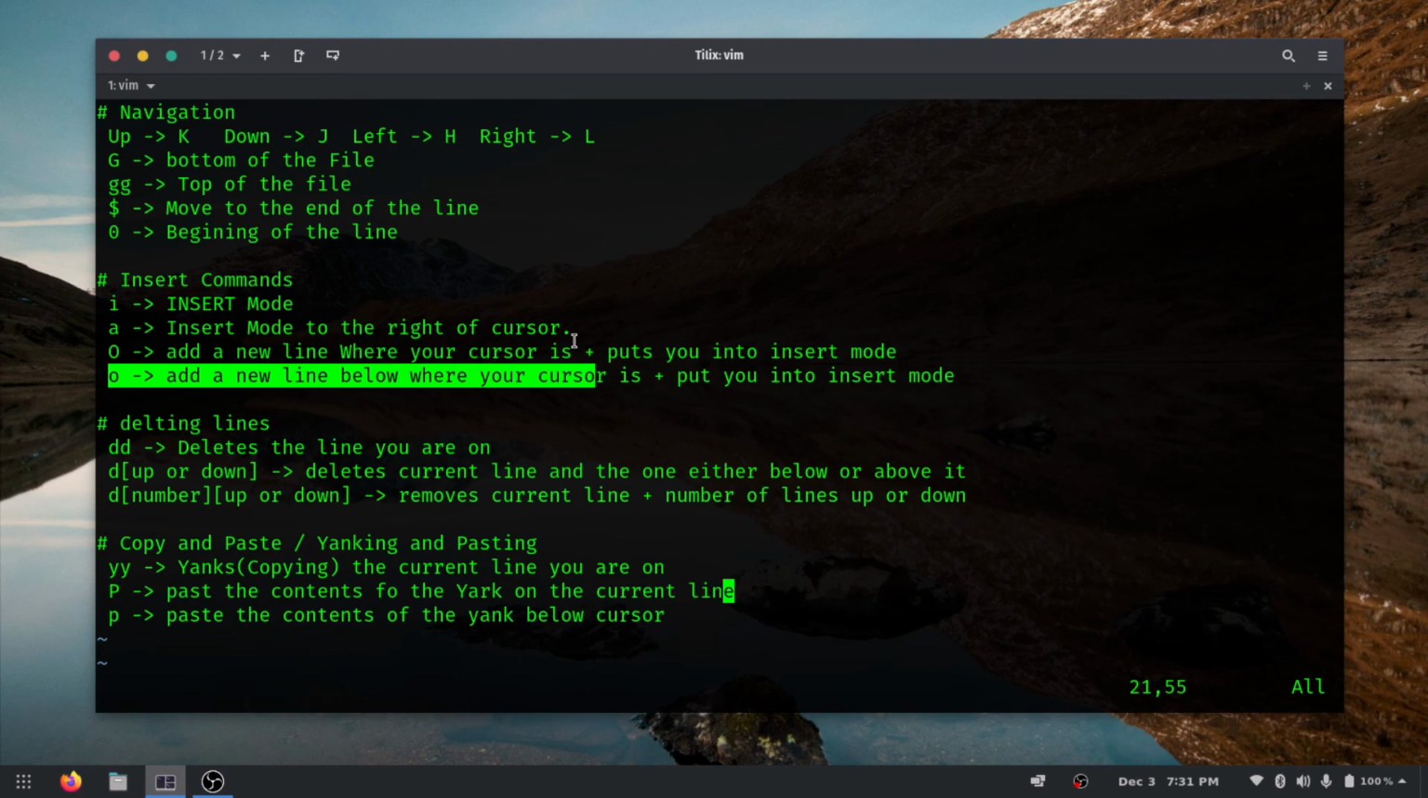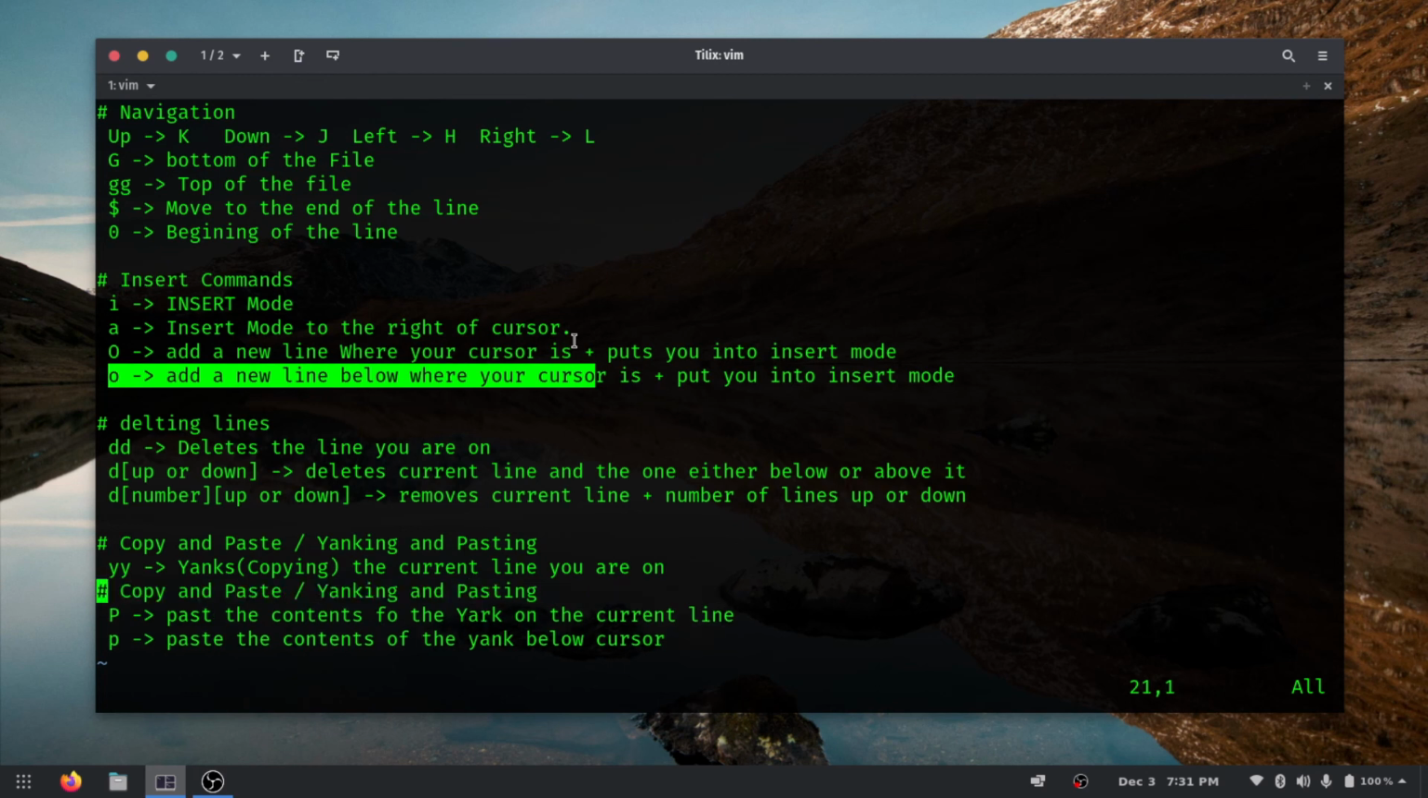And so let's go ahead and just copy this one so we know which one we've copied for sure. So double Y, come down here to this line. If we do an uppercase P, you can see it puts it on the same line where my cursor was and pushes the rest of my content down.